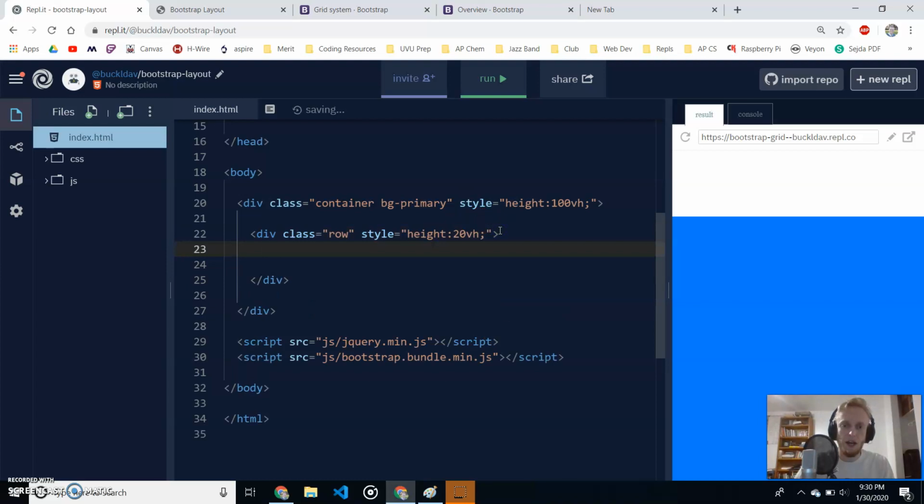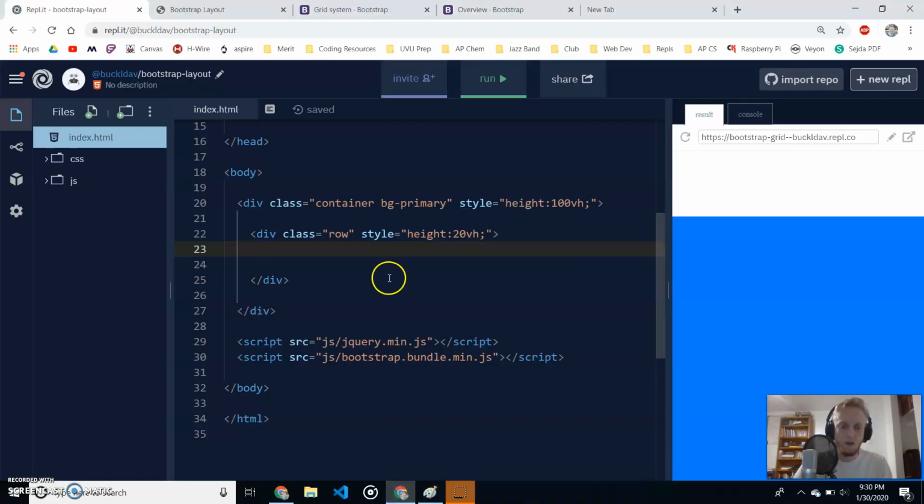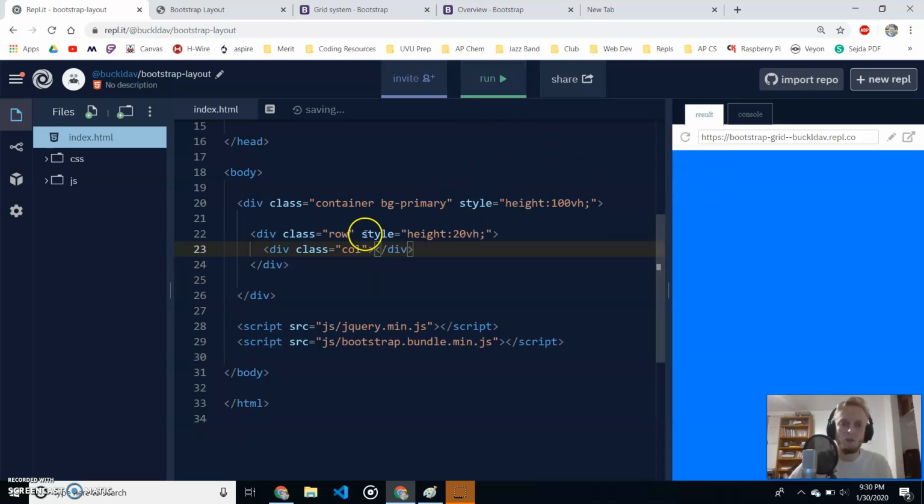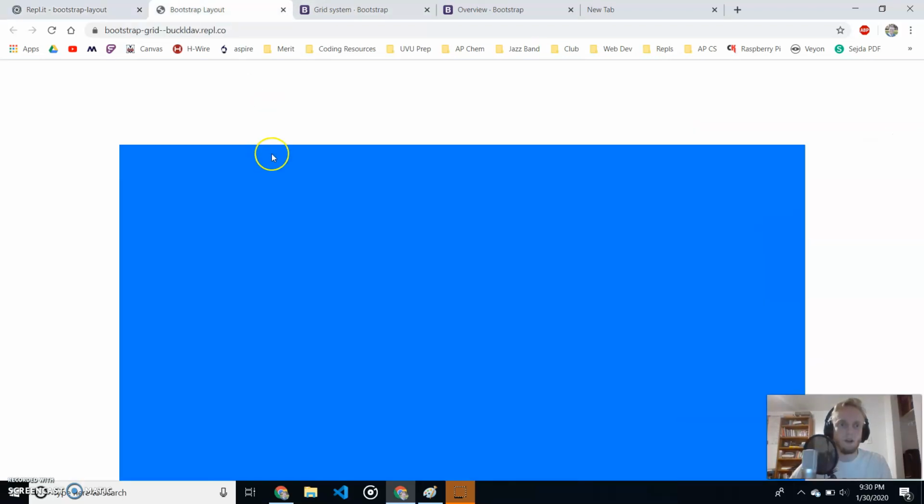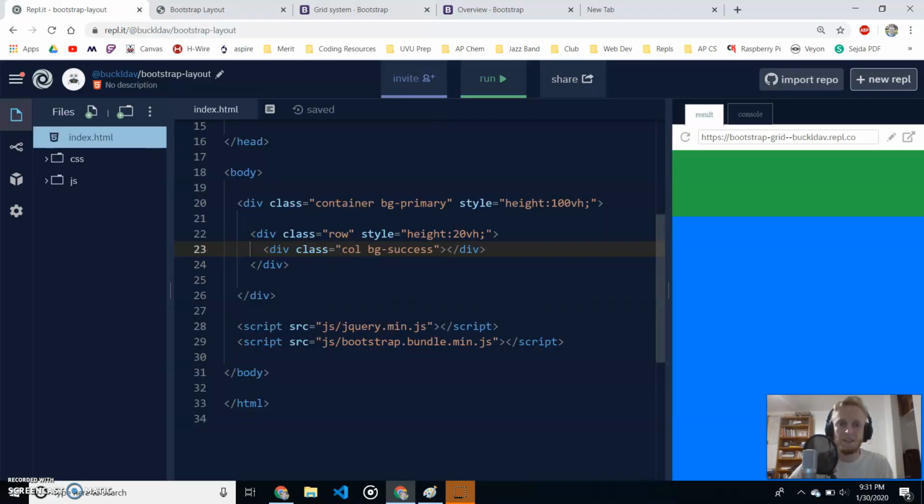So let's go ahead and add a big column going across. So we can add class equals col for a column. This is just the default plain Jane column. I'm going to go into detail a little bit about what each of these columns do. Let's add a background color. Success, background success is green. Boom, there it is. So you can see that that column just took up the whole space that the row had because I didn't add anything onto it.